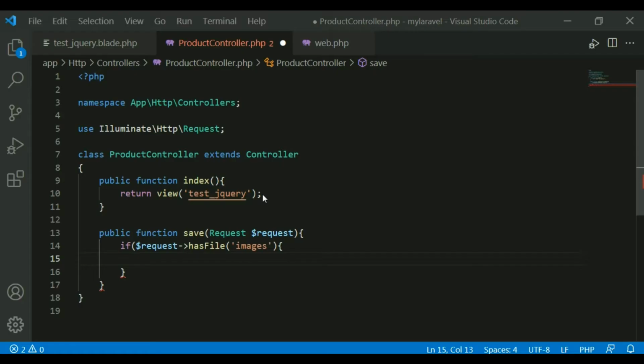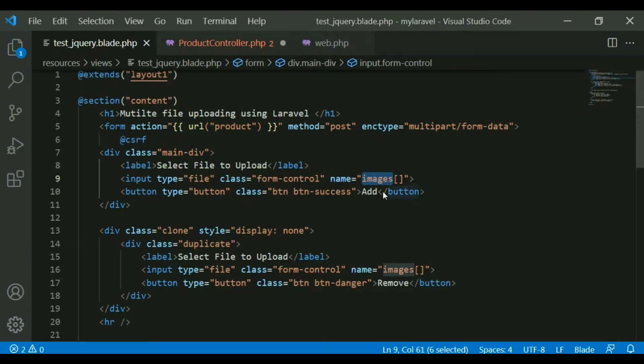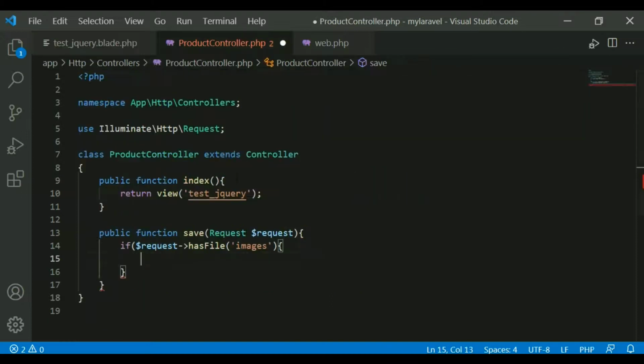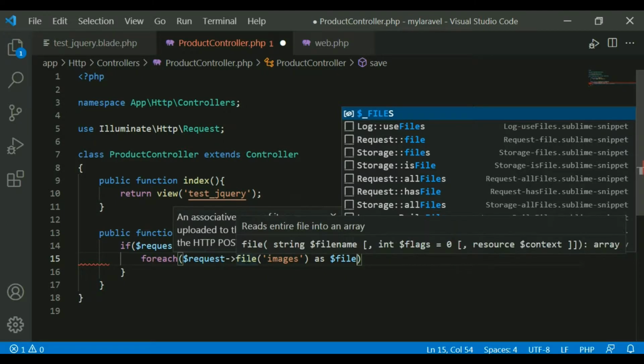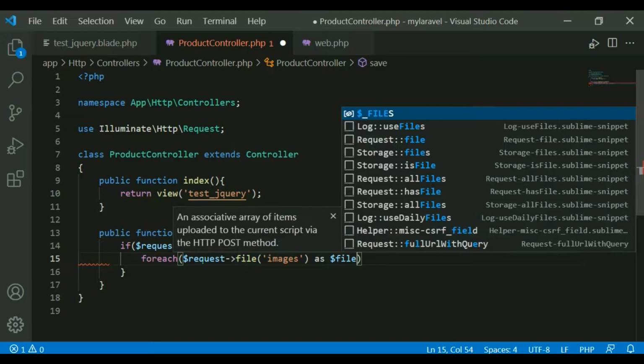Because I can upload multiple files, I have to use a foreach. Since I am using an array, that means the names of the files are stored in array format. So for that, what I have to do is foreach. So getting the file information, an associative array of items uploaded to the current HTTP post. So this is my file, request file.